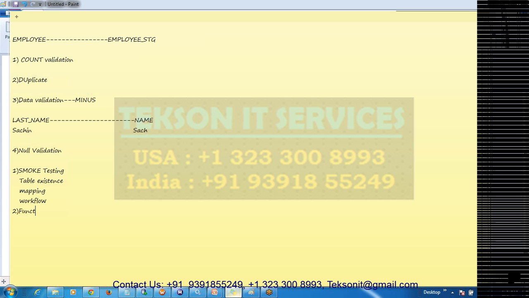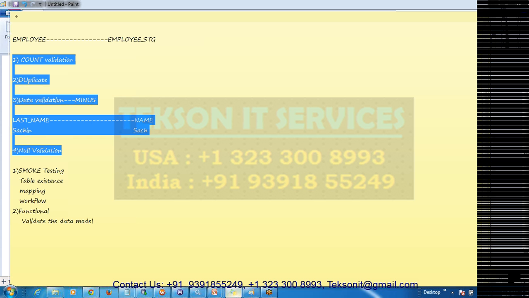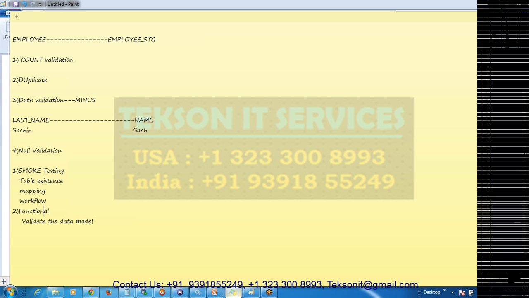When it comes to functional testing, you need to validate the data model, and the data model will be validated based upon the data model provided to you against the database tables. So in functional testing, again, you're going to do the count validation, duplicate validation, data validation, and the null validation. All these things you're going to do as part of functional testing.